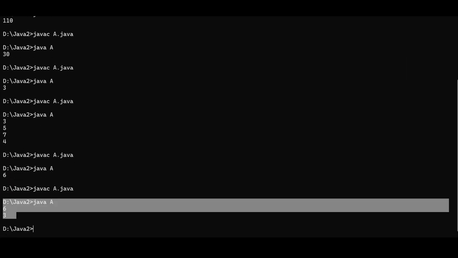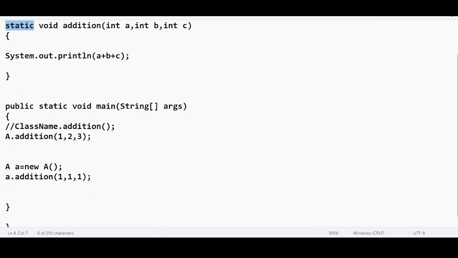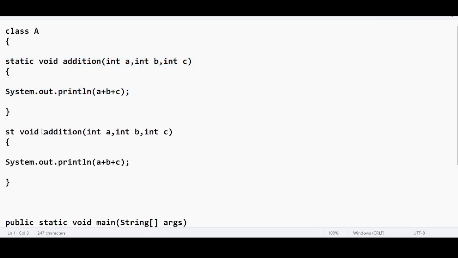See, both are accepted. If you want, you can create an object for a static method. If you do not want, you can leave it. Okay, you can just remove this. But for a non-static method, whenever there is a non-static method, object creation is mandatory. So let's say this is the non-static method. Let me take it as something like add. The name of the method is add. This is the non-static method, and this is the static method.